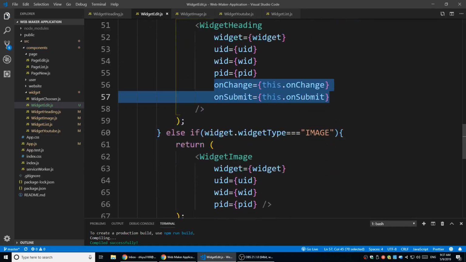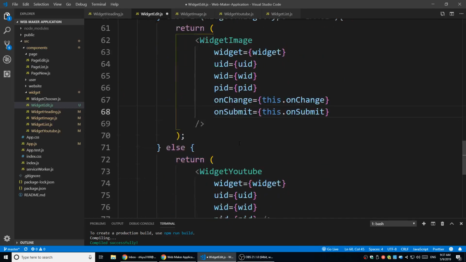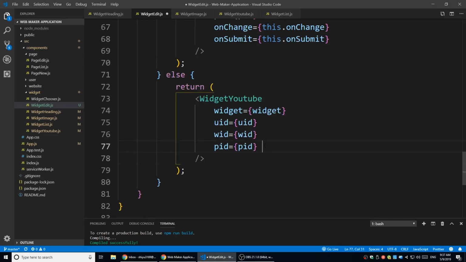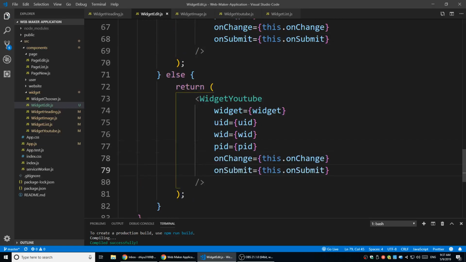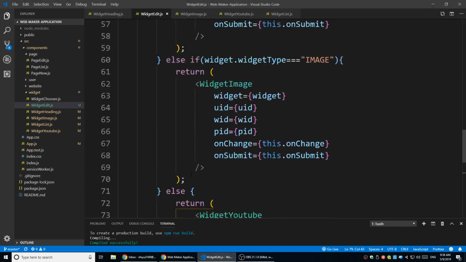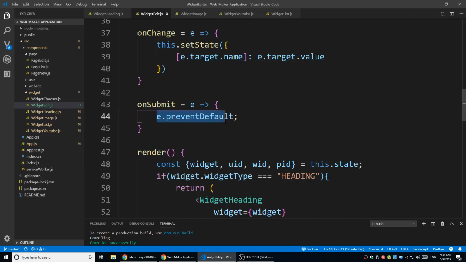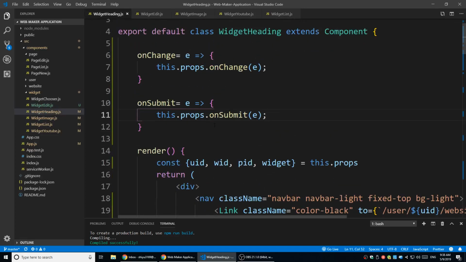Let's copy this too, and for the widget image, do the same thing. And for the YouTube, same thing. Passing these functions into them so they can use it. All right, I'm getting an error. Expecting an assignment of function call instead of expression in line 44. Did I do anything wrong here?